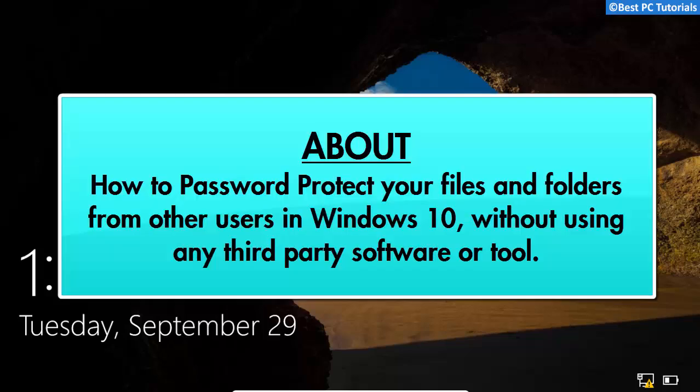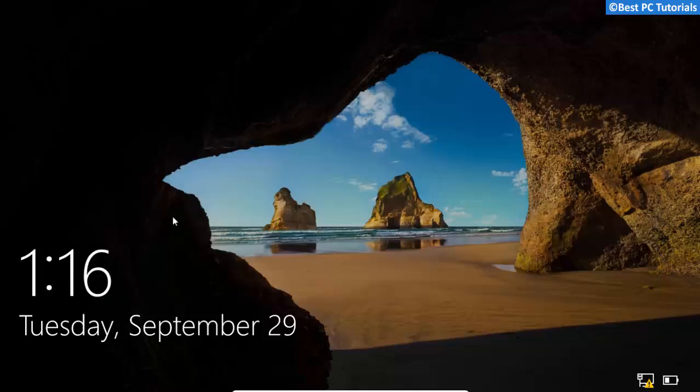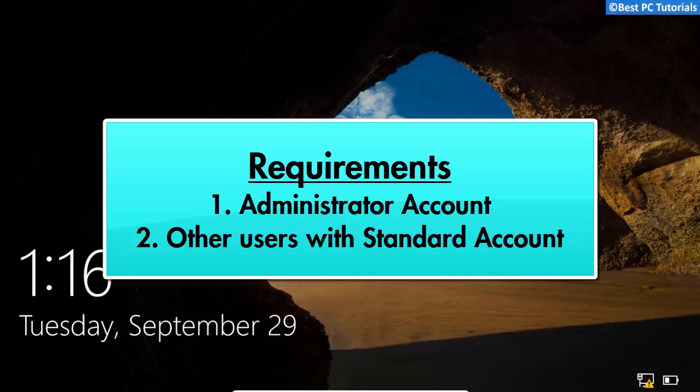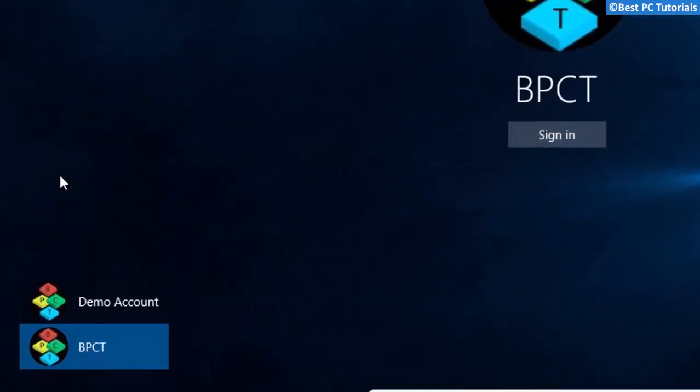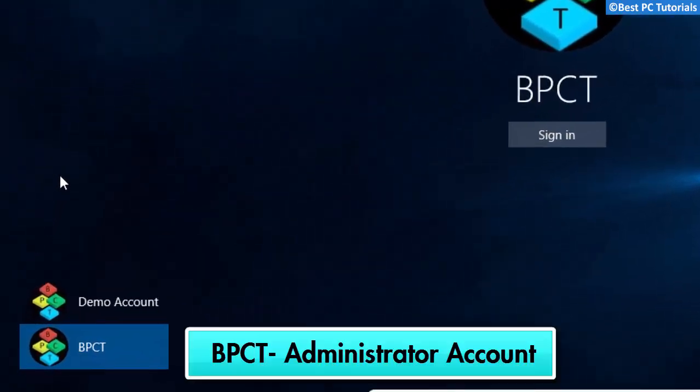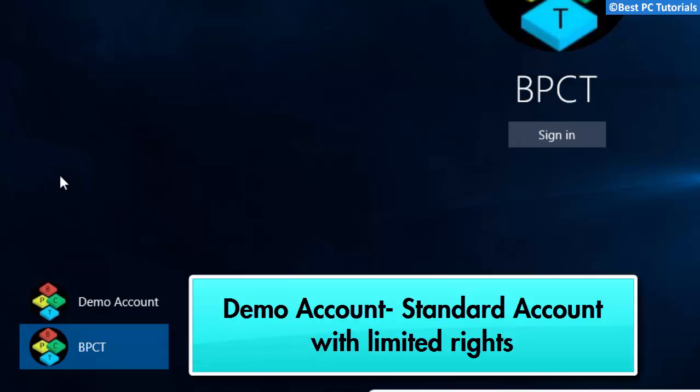This video will show how to password protect your files and folders from other users in Windows 10 without using any third-party software or tool. To password protect your folders, you must have an administrator account, and other users must have standard accounts with limited rights. In this video, I'm going to use two accounts. The first account is named BPCT, and it has administrator privileges. The second account is named Demo Account and it has limited rights.